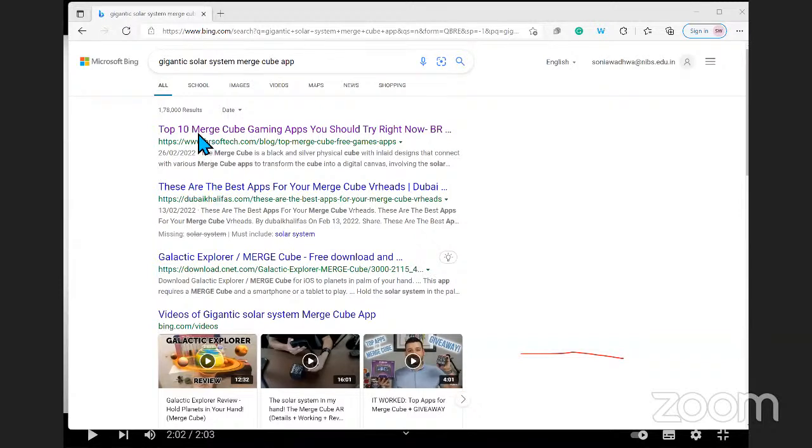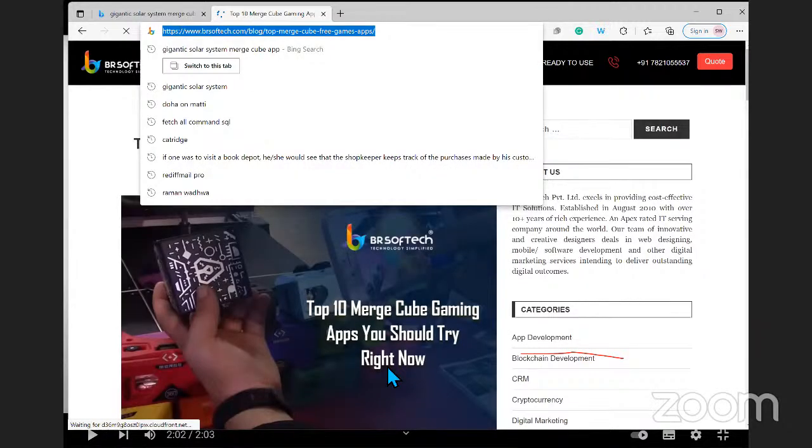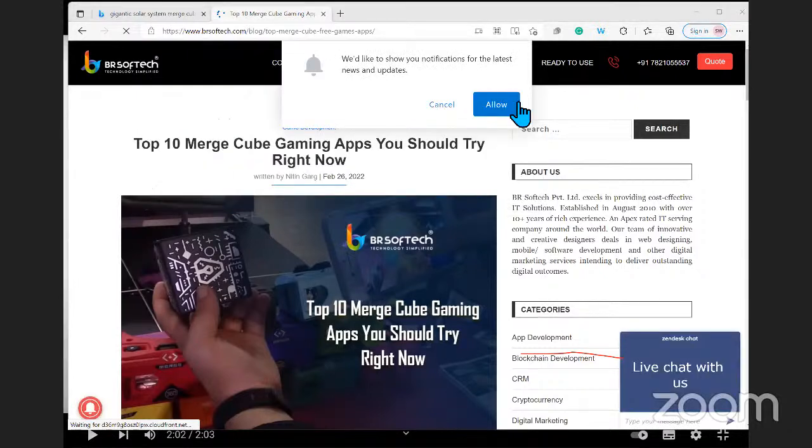There are 10 best Merge Cube gaming apps also. If you go to these apps, download them on your mobile phones, and then scan them using your own Merge Cube. If you are on a laptop, when you run a Merge Cube app, you can scan it through a tablet or a phone. If you are scanning through a phone, you can use mobile mode, else you can go into VR mode also.